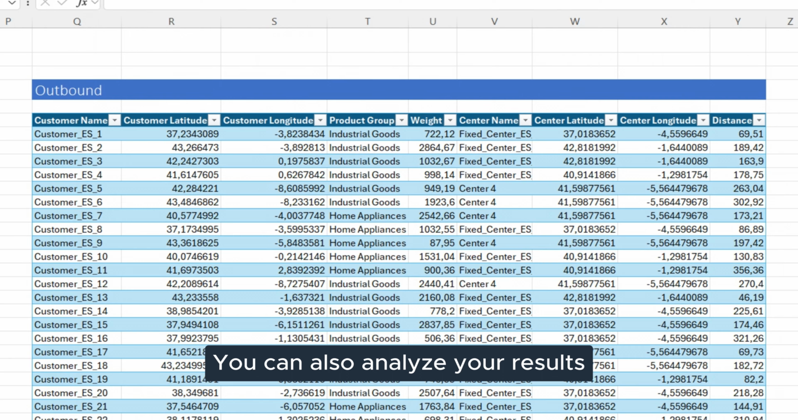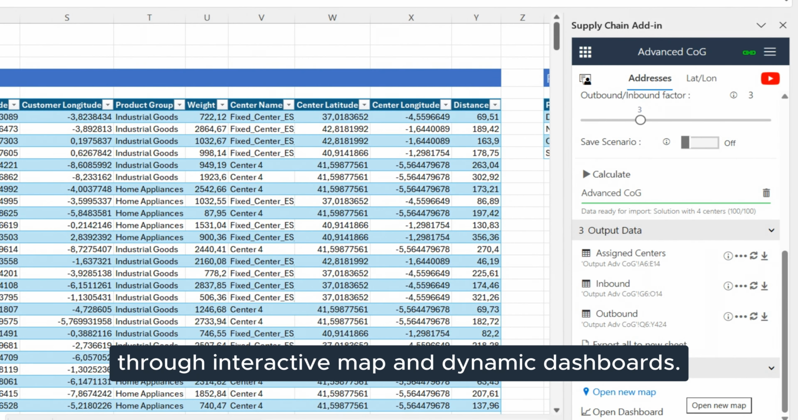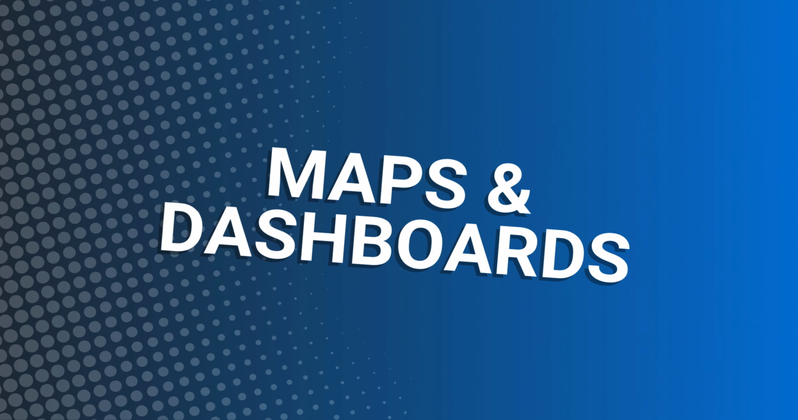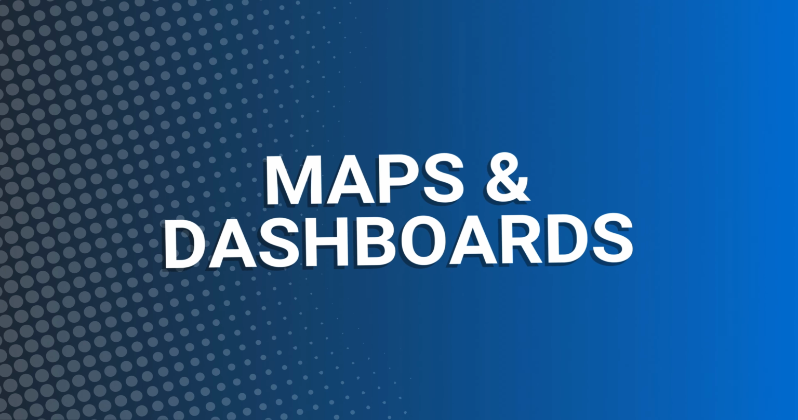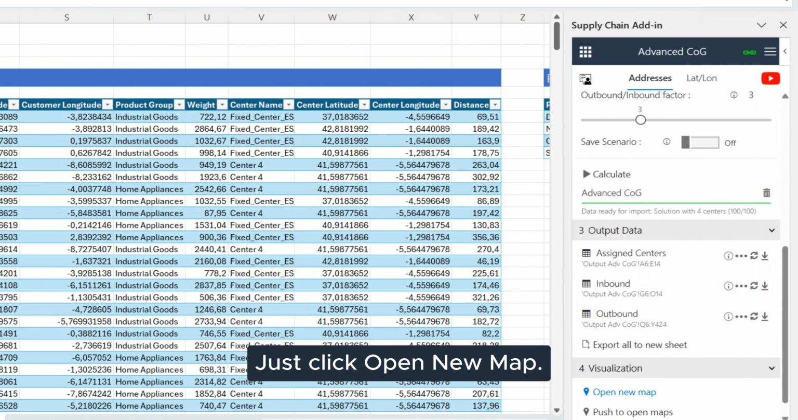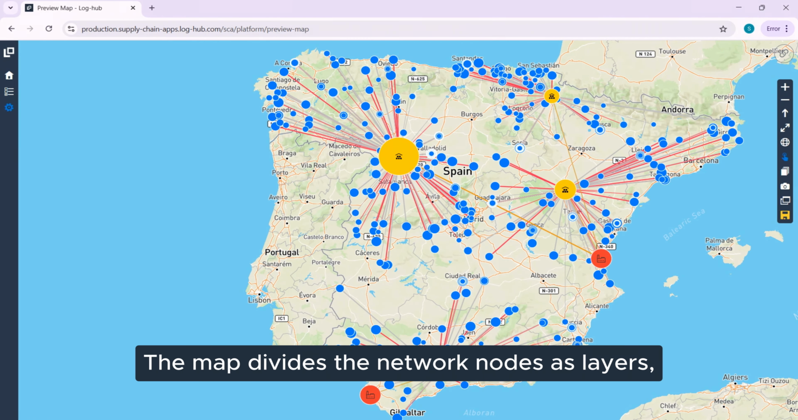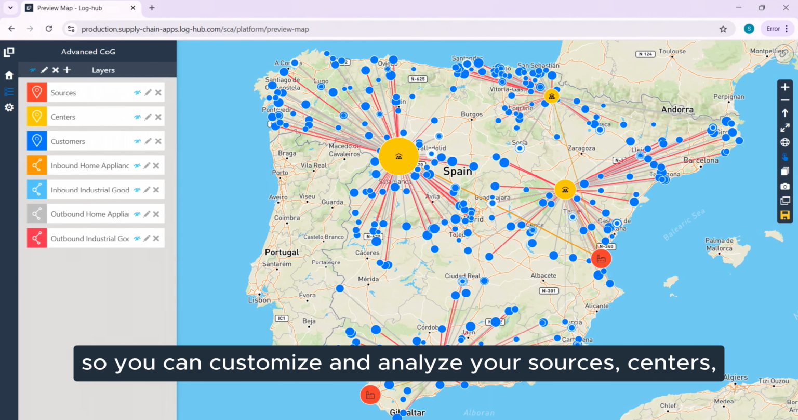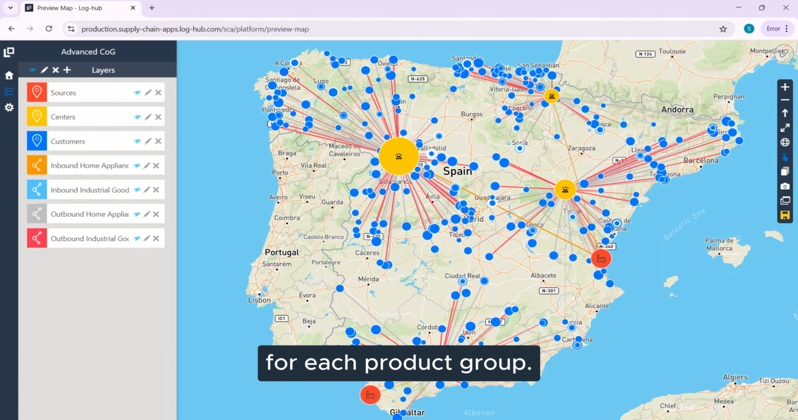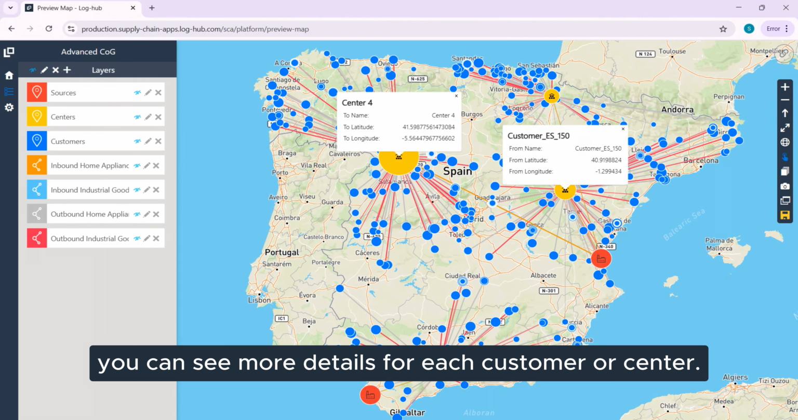You can also analyze your results through interactive map and dynamic dashboards. Let's check them out. Let's start with the map visualization. Just click Open New Map. The map divides the network nodes as layers, so you can customize and analyze your sources, centers, customers, as well as the inbound and outbound relations for each product group. By clicking on the icons on the map, you can see more details for each customer or center.